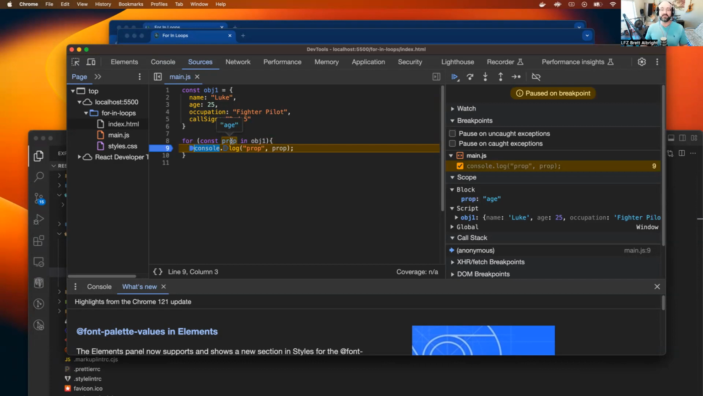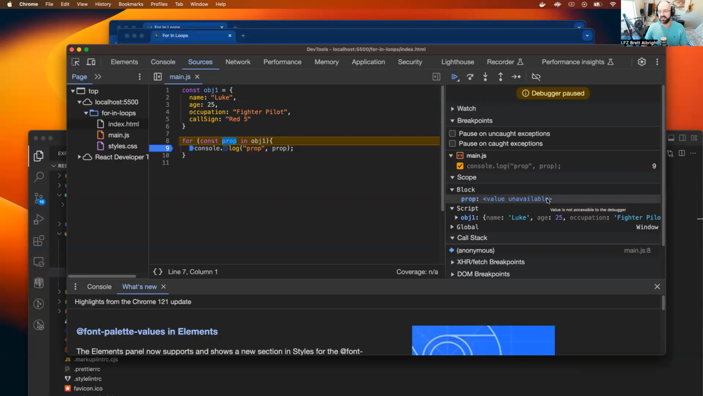Notice that we don't see where this happens. It's just something we have to accept with the for in loop, that it's going to go through the properties one at a time. So the next iteration, prop is now age. It's going to log that to the console. It's going to go back up here. Prop hasn't been assigned. There it is, value unavailable. That's why highlighting it doesn't work. So the value hasn't been assigned yet. We haven't assigned whatever the next property is yet.